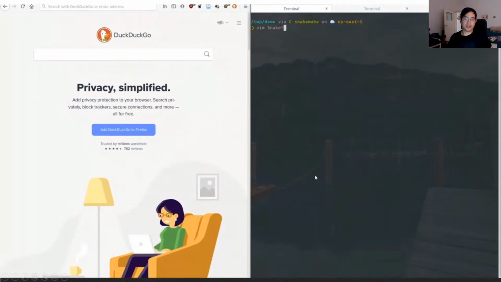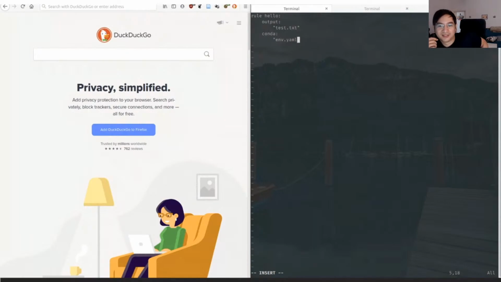So this is Johannes's example of creating a Jupyter notebook on the fly for a particular rule. So like me, Johannes likes creating very simple examples, like rule hello with some test.txt.